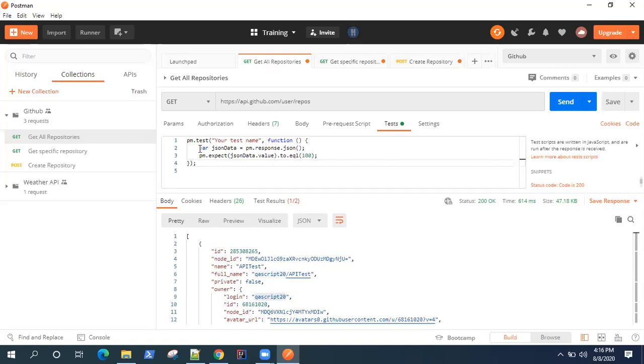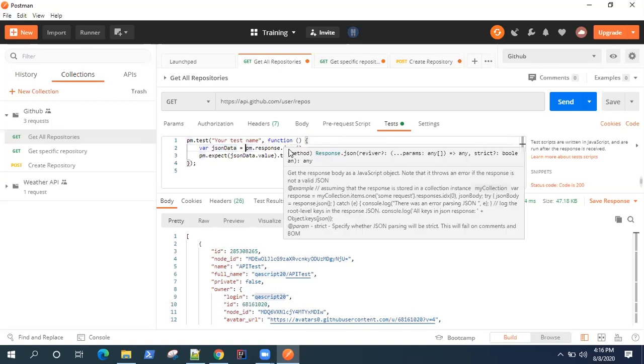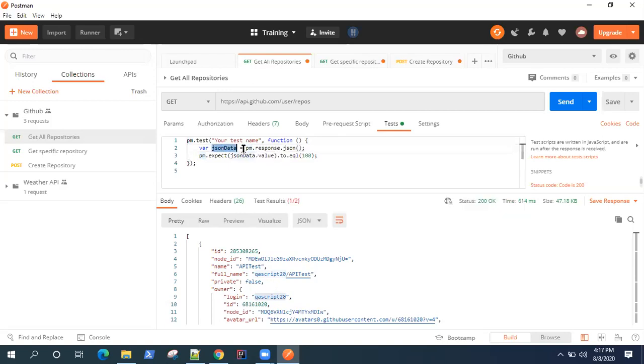Now let's see what it actually has. It has a variable, jsonData, which stores the complete response body in the form of a JavaScript object. So it gets the response body as a JavaScript object, and it will throw an error if the response is not valid JSON. Since our response body is in the form of JSON, we convert it into a JavaScript object and store it in this variable. Once it is stored in that variable, we can easily use that object to get different kinds of information available in the JSON body. That's the purpose of using a variable.